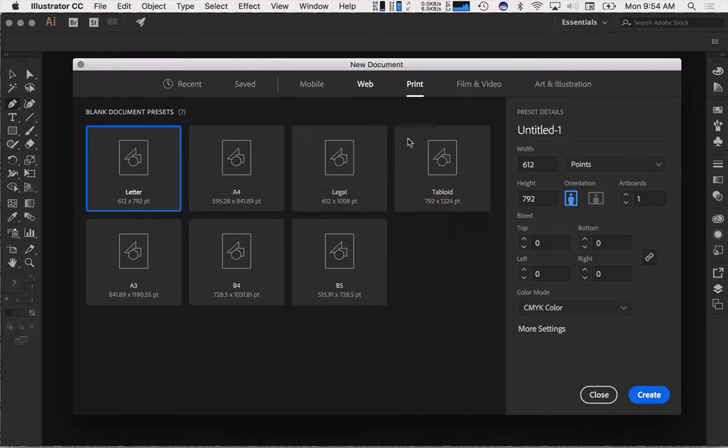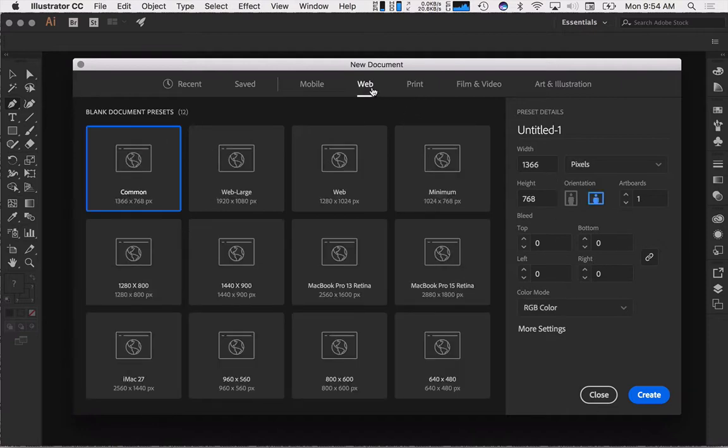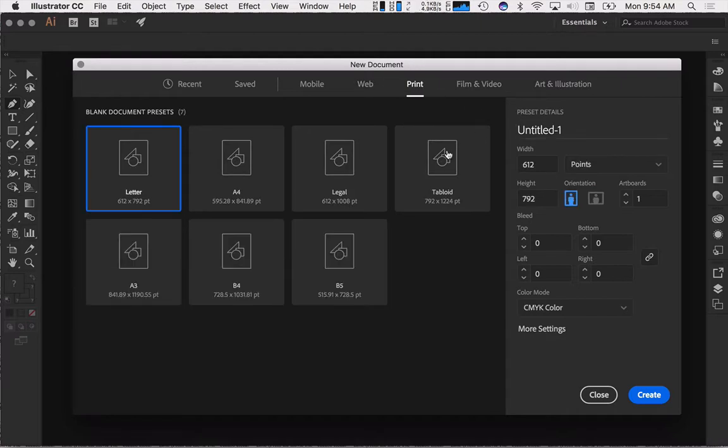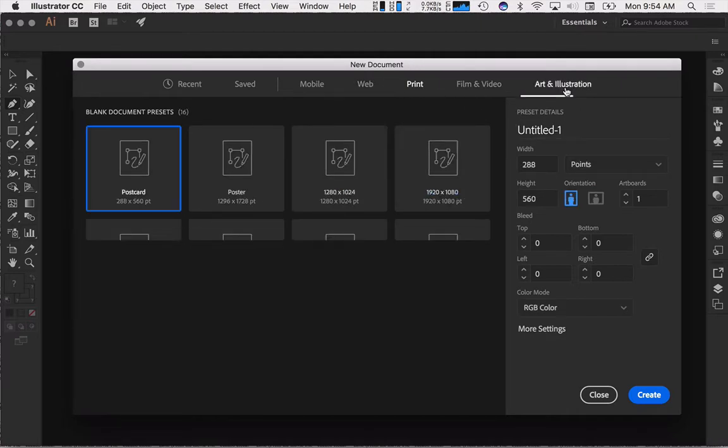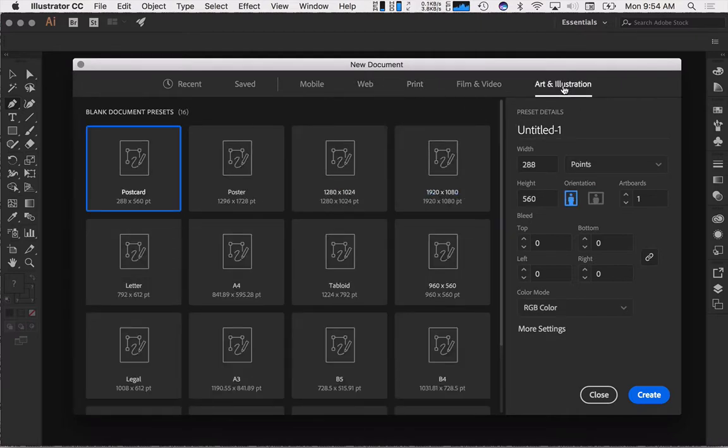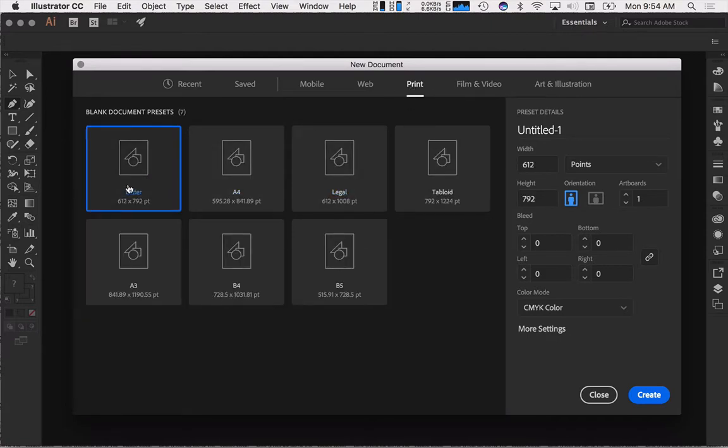Actually, you know what? Yeah, let's stick with print. We're kind of doing an odd one. All right, just stick with print. That's fine. I just want you to have a big enough workspace, because these sizes don't matter for our beginning tabloid size, so you can create it to be whatever you want.